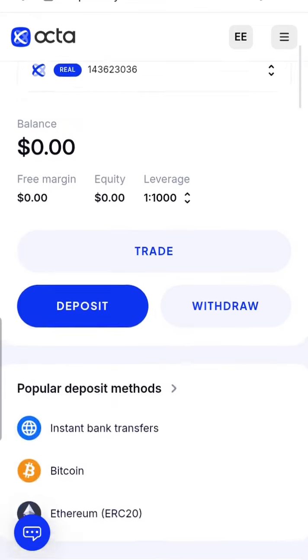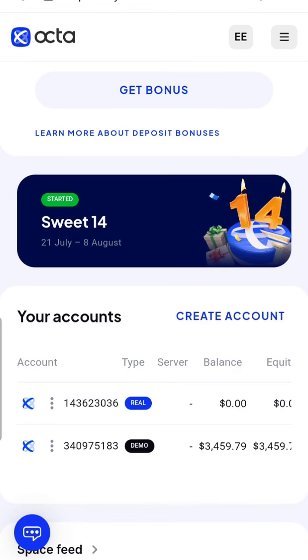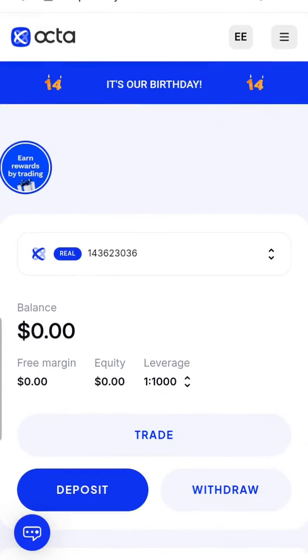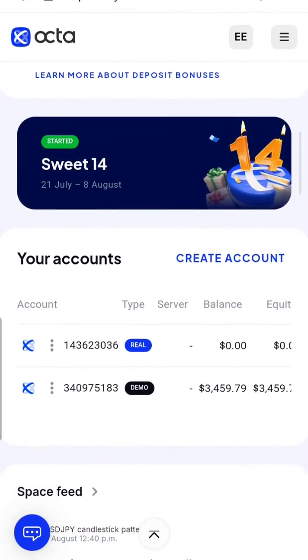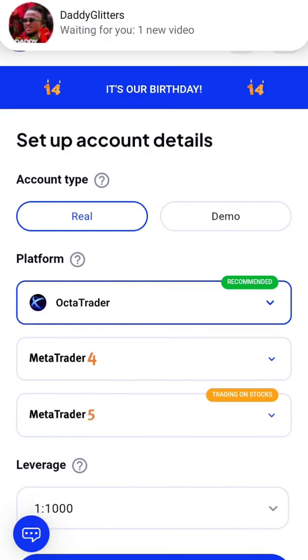So all you have to do is scroll down, and you're going to see where it says create account. Listen very well. If you have not created a real account or demo account, once you click any of these places, this first place is going to give you a switch and a button to create. But better still, scroll down here, you're going to see your account. So you click create account. When you click create account like this, I hope you've seen that place. Click.